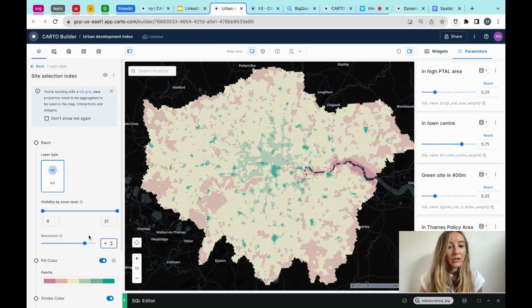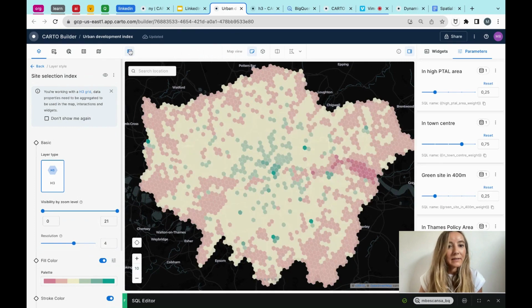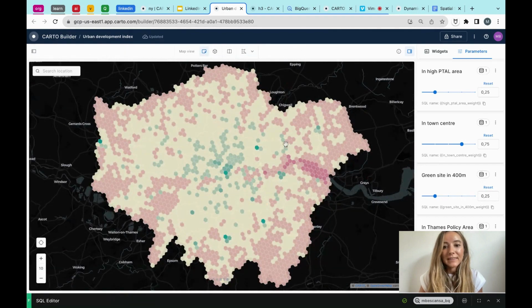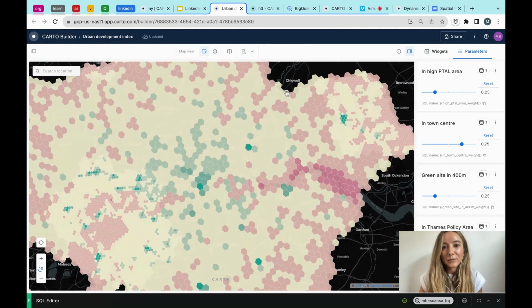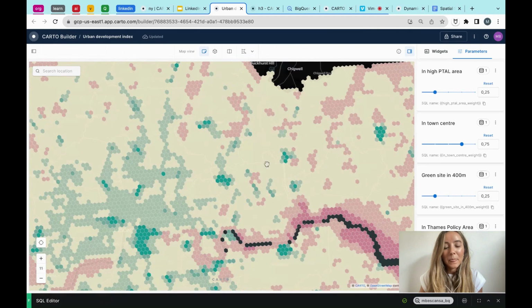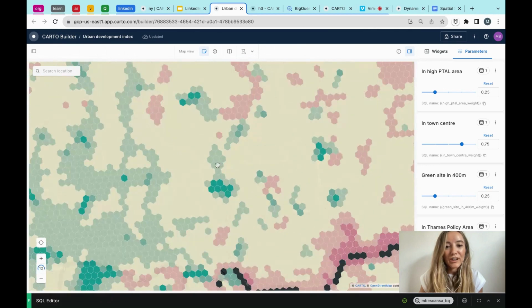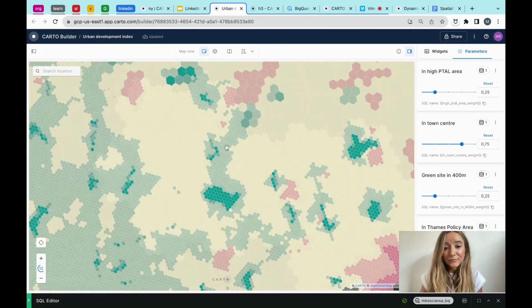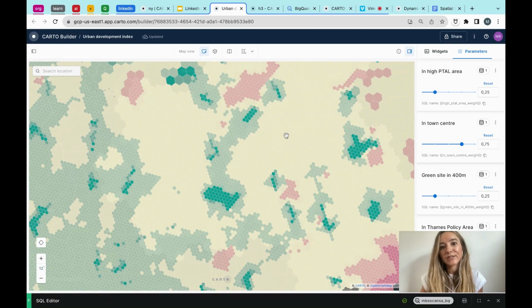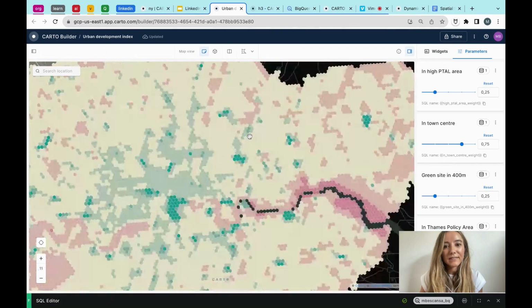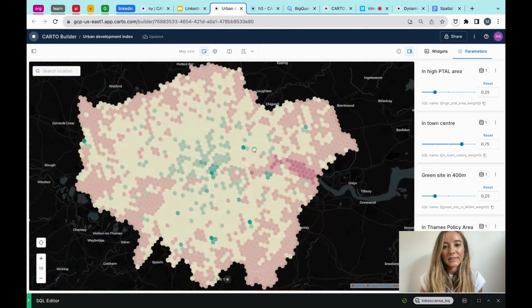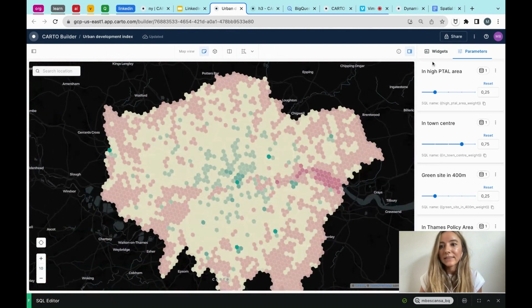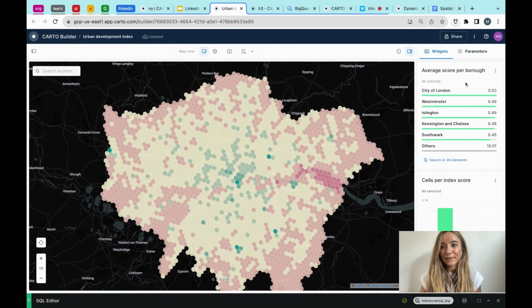For example, I can choose a lower level resolution, and I will get a little bit bigger hexagons. As soon as I start zooming in on the map, the data will get more and more granular until we reach the final or native resolution of the H3 cells that we are working with. So I'm just going to leave it like this, for example, and now I can come to those widgets.